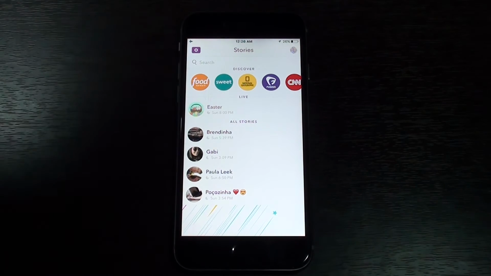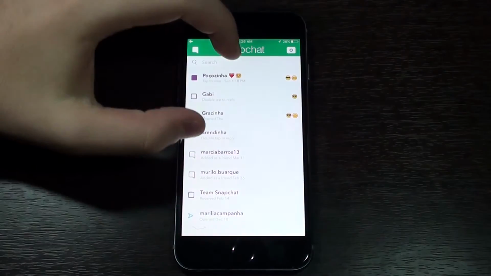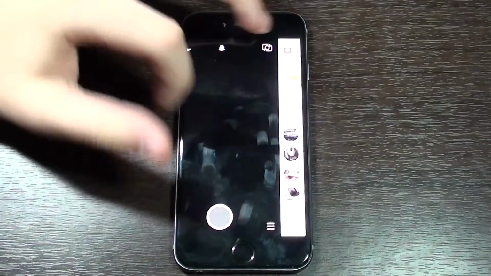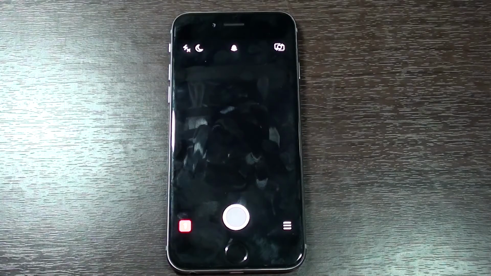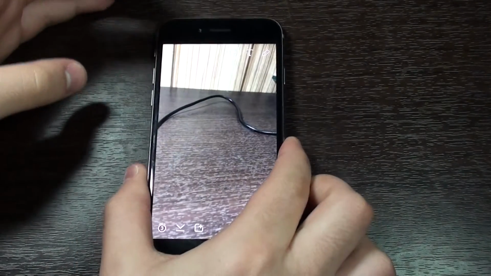Alright, but you got the idea. So that works with your stories, or with Snapchats that were directly sent to you. That's pretty cool, and let's continue. Okay, and the last tip is how to change the color of your text. So let's take a picture one more time.